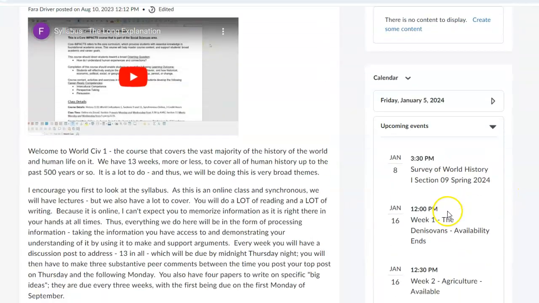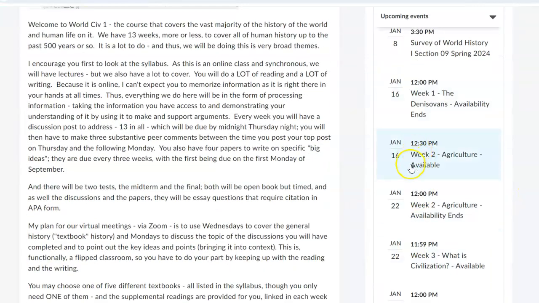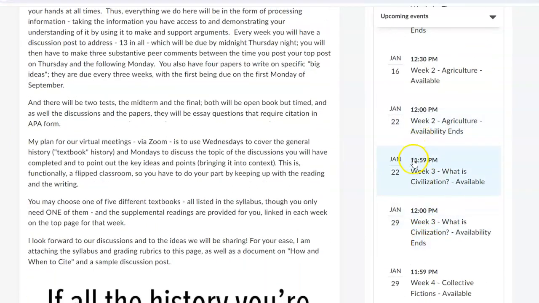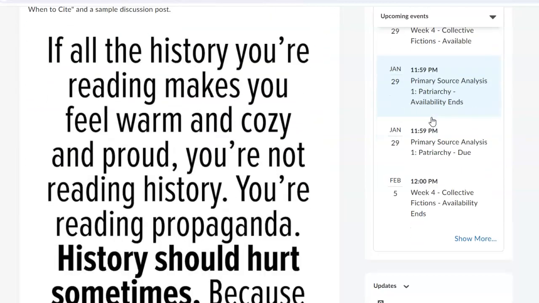So your calendar is already set up with when everything's due, right? I would point out that these are when week 2 ends, not when the top post is due. The top post is always due on Thursday. The discussion board itself, though, your ability to post peer responses will end at noon on Monday. So you want to be sure you don't miss out on that, right?